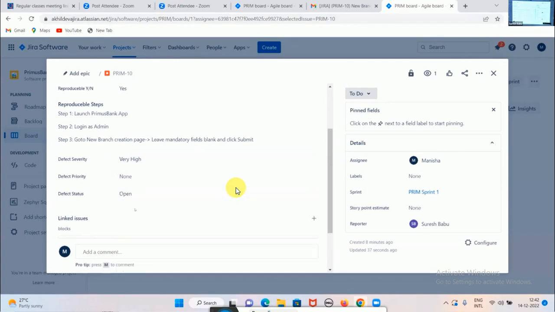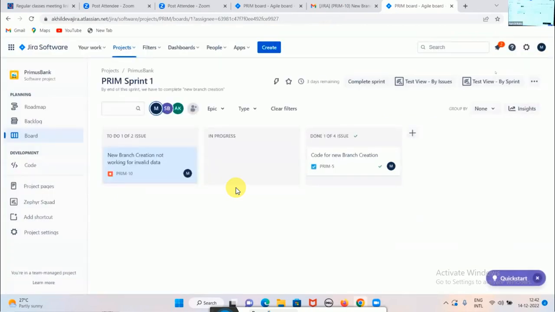Yes. Close this window. You don't need to save. All these are auto save. For every transaction, you don't need to click the save button. All are auto save in the cloud. Now move it to in progress. You accepted the bug. You started working on it.